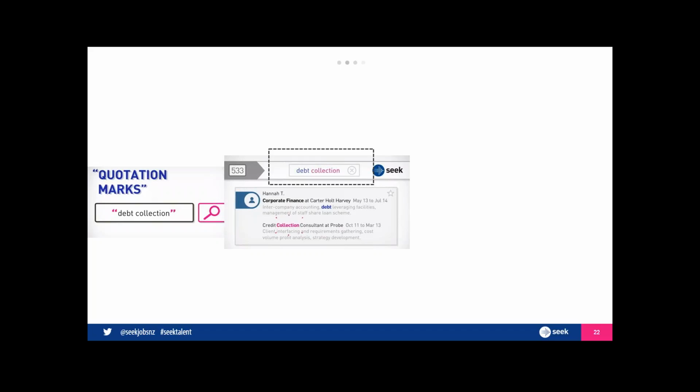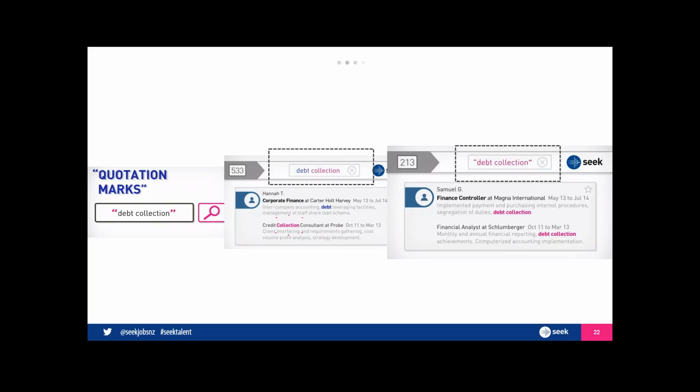So when we use it with the speech marks around it, what it does is it looks for them as a cluster. So those two words have to sit side by side in that order together for them to render through. And therefore you'll get probably fewer candidates that will come through, because you're only looking at that complete phrase in that order.